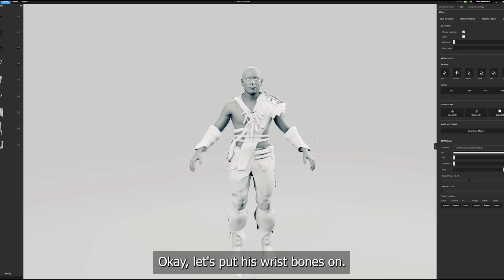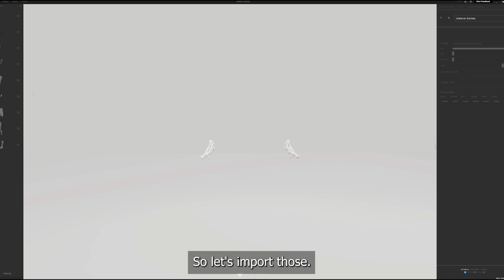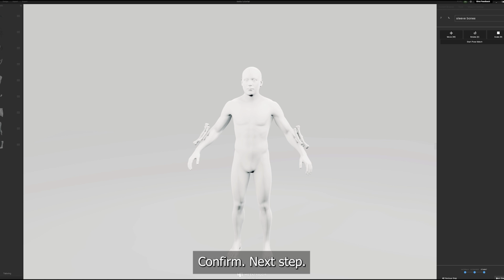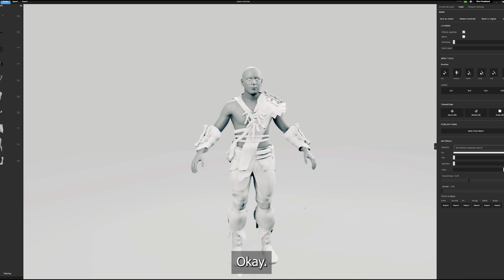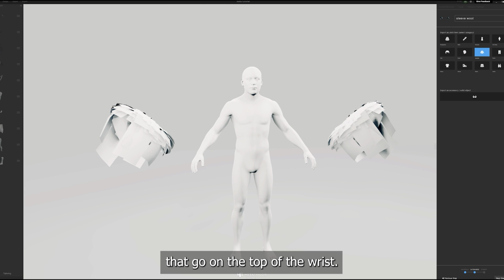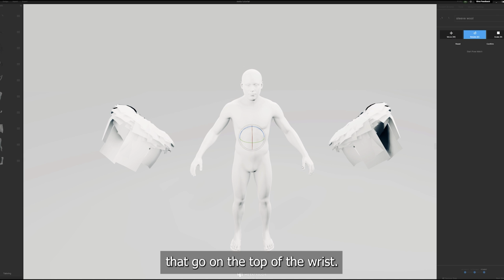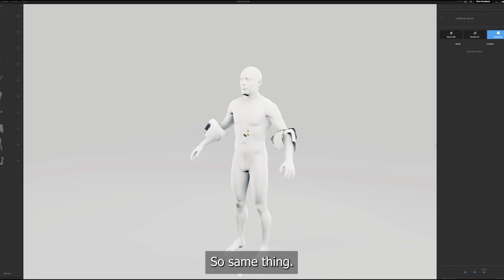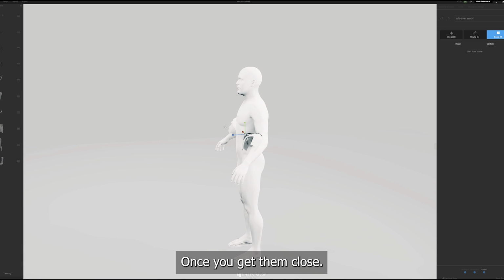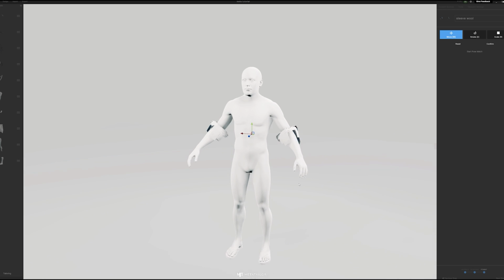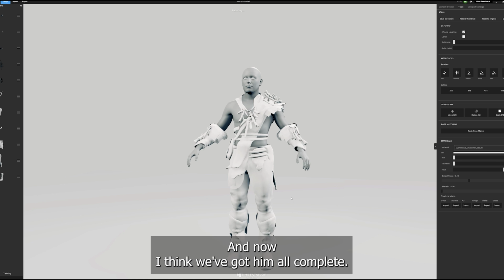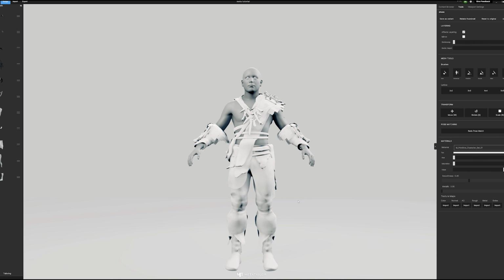Okay, let's put his wrist bones on. So let's import those. Yeah, those line up pretty well. Confirm, next step. Okay. And we got these little wool pieces that go on the top of the wrist leather things. So same thing, adjust them down, get them where you want them, get them close. Once you get them close, let's see, adjust a little more. That looks pretty good. Now we're going to go confirm, and now I think we've got him all complete, so we want to export him.